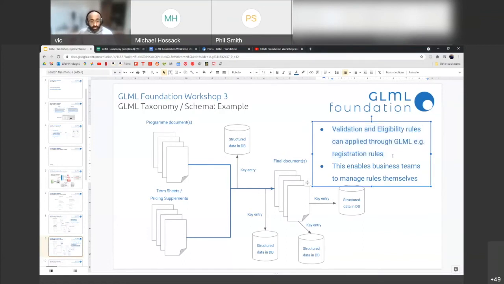What we want to do also with GLML though, is to actually digitize and make some of this process automatable. And the way that we've been able to think about doing this is allowing some of these business and operational teams to also write their validation and eligibility rules in a way that GLML can be inserted in there as well. So what happens is you end up having program documents, pricing supplements, any other legal document, which has been made machine readable with a markup language.